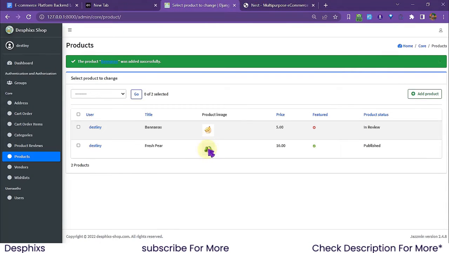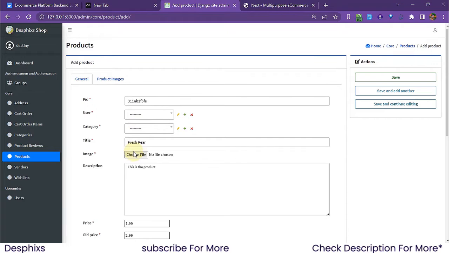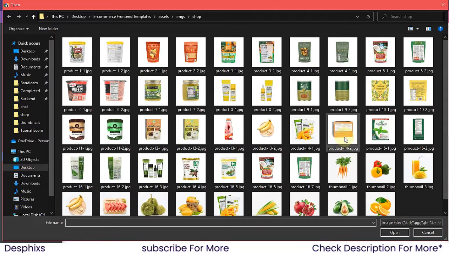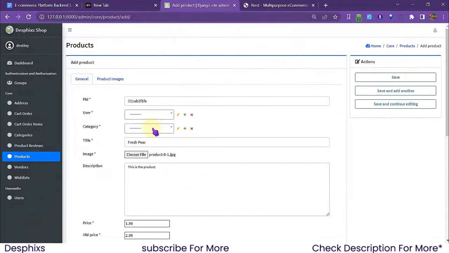So what I'm going to do is I'm just going to add a new product, but this time around it's going to be something else that's not a food. Okay, maybe let's say I'm just going to choose something like this, and I'm going to say maybe body lotion or something like that. I don't know what that is, so I'm just going to say body lotion. So body lotion. And for the user, I'm going to put Destiny as the user.